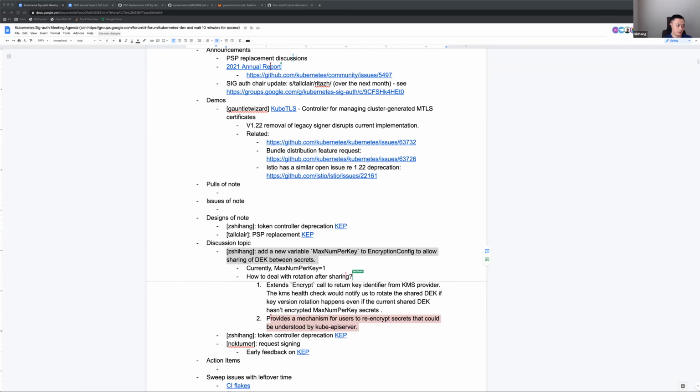or we do it right after the first event, after they do the key version rotation on the KMS provider, and then we know it from the health check right away. It's like a couple of seconds per health check.